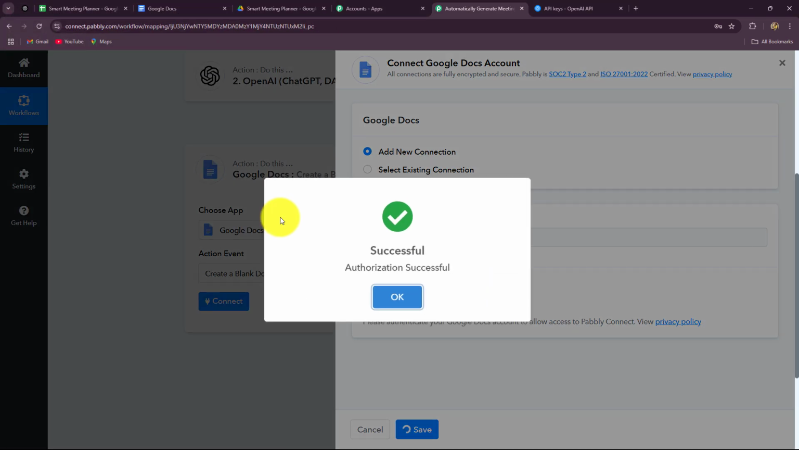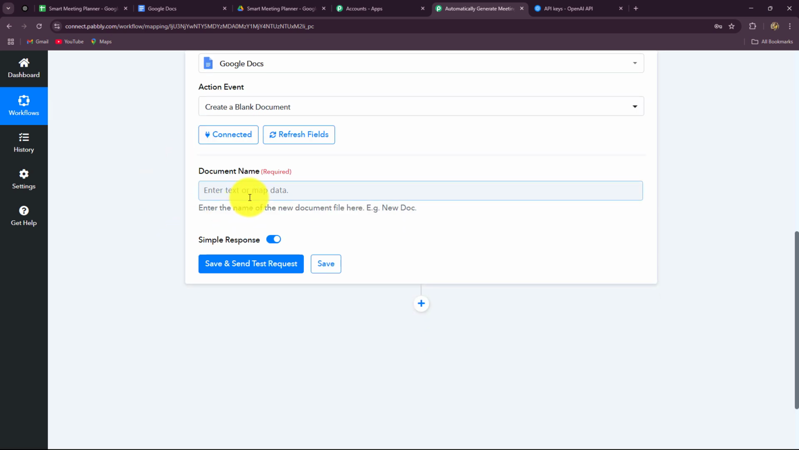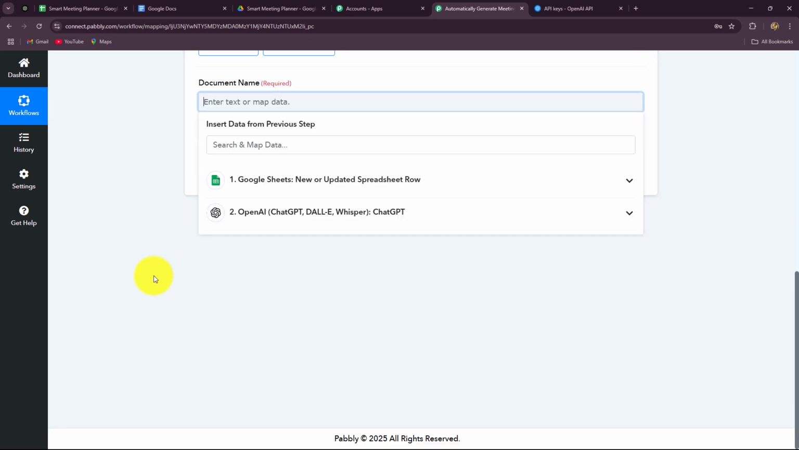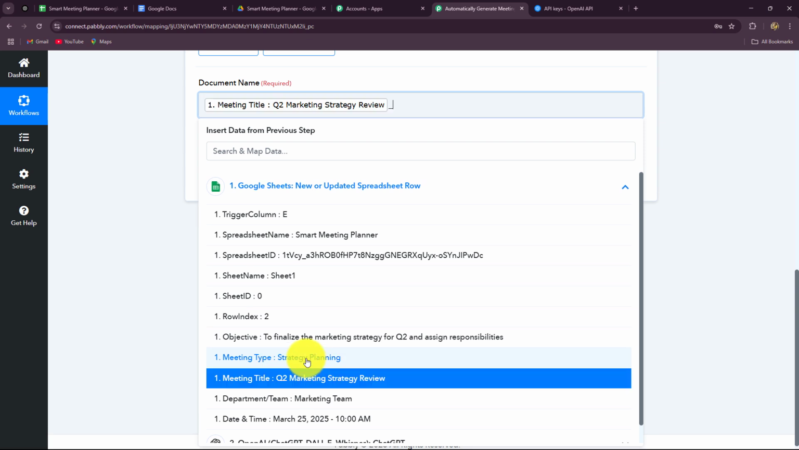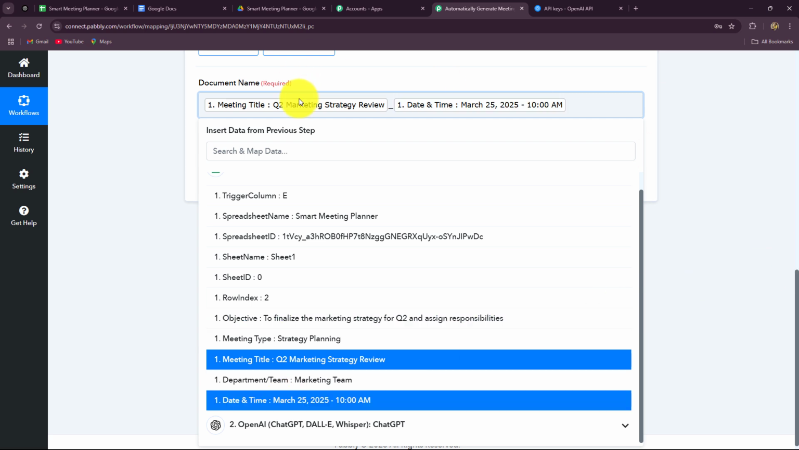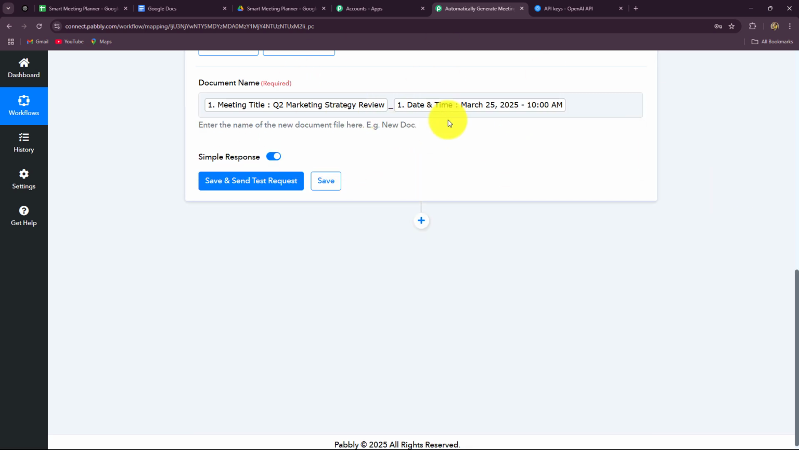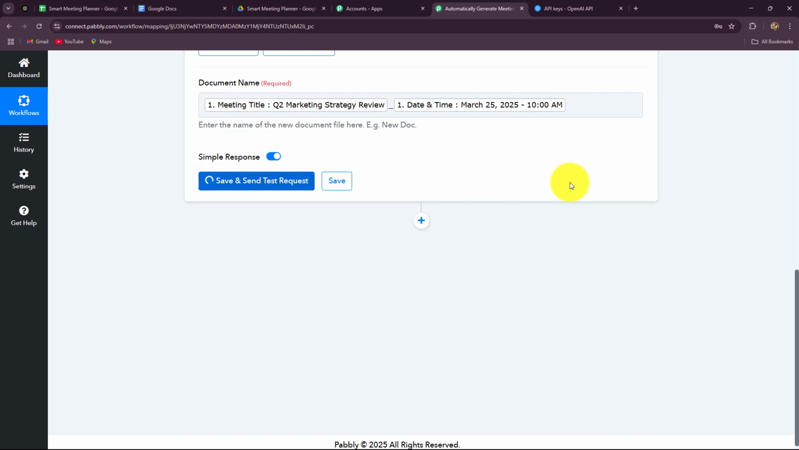And as we have done that, you can see our authorization has become successful and the connection between Google Docs and Pabbly Connect is built. Now it is asking us what is the document name which you want to create. I'm going to quickly map the data over here. The document name will be the title of the meeting, and then with an underscore, I'm also going to map over here the date and time so that we can identify the date and time of the meeting along with its title. Now here we are going to click on Save and Send Test Request button.